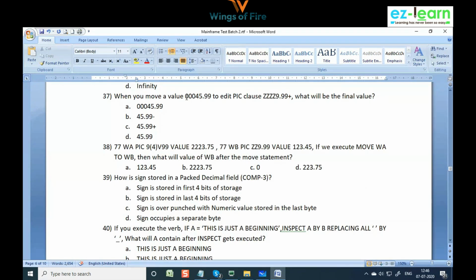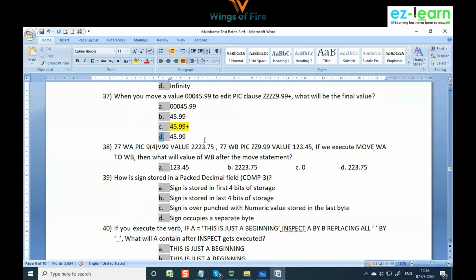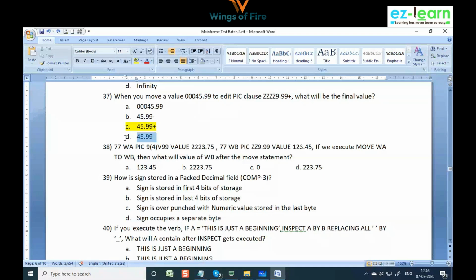When you move a value 0045.99 to an edited picture clause ZZZ 4Z9.99 plus, what will be the final value? 45.99 plus. Which one? A, B, C or D? Some are saying D. Which is correct? C, sir.